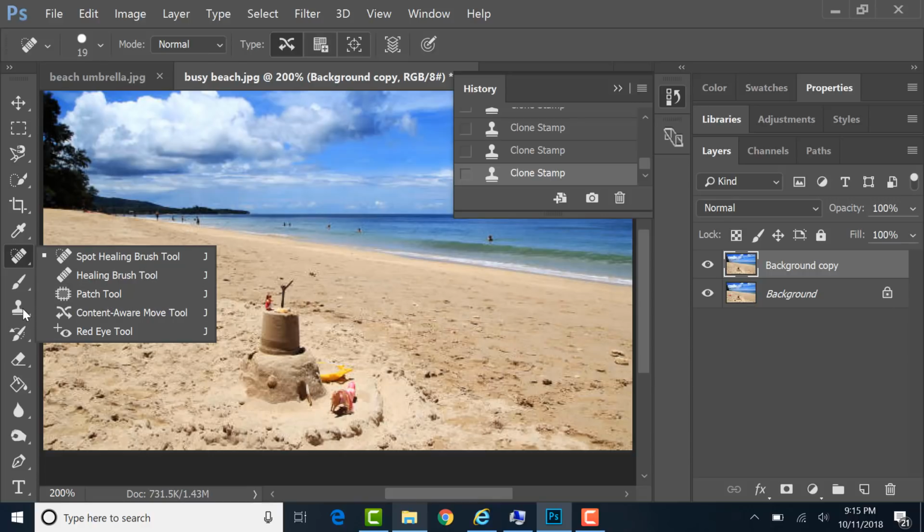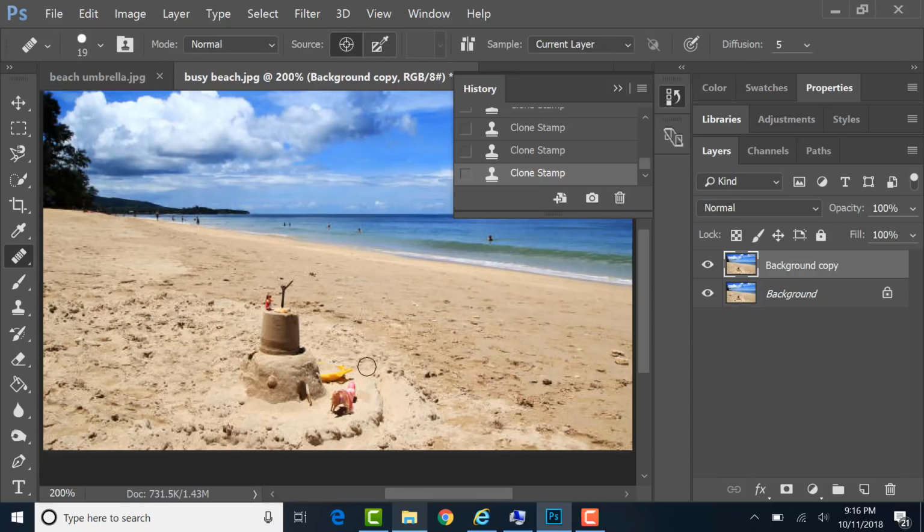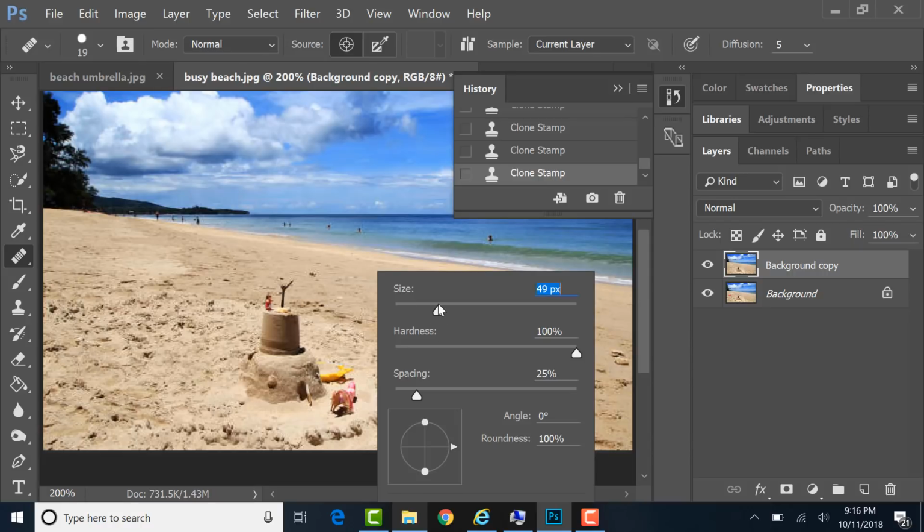So the clone is an exact replica of whatever you sample. The healing is like a smart feature. It's like Photoshop is saying, okay, well, you want it to look like this area. This is what it is. I'm going to blend those together. Let's start with just the regular healing brush tool. And so I'm going to increase my size. I right-clicked to increase my size, or you could go up here. And I'm going to come over to this.